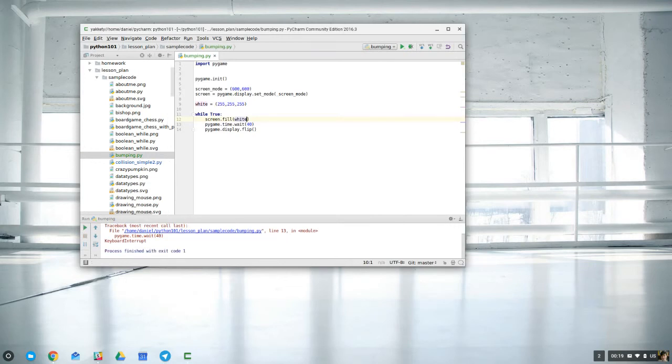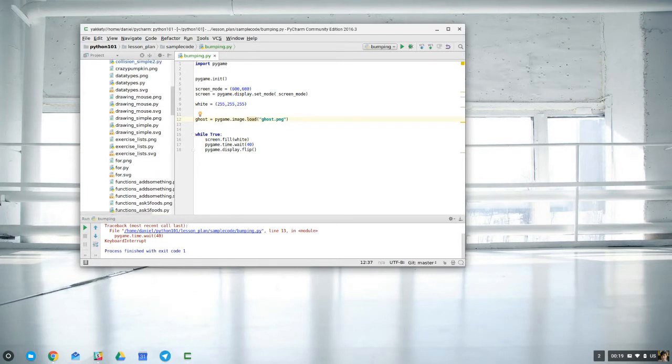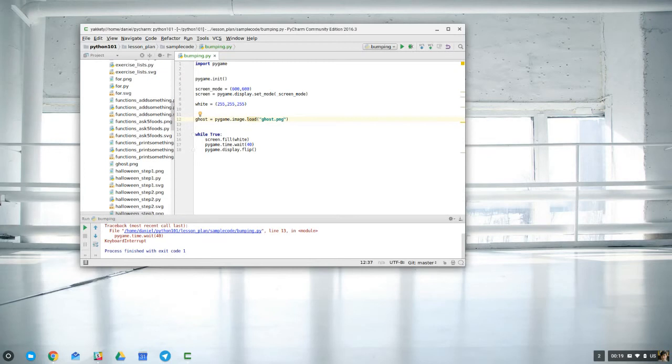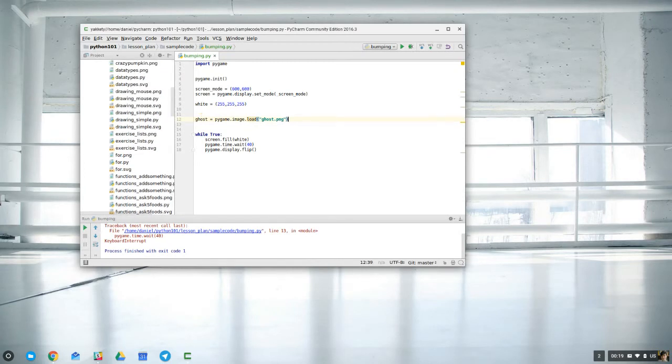Next thing we're going to do is add our ghost picture. Pygame.image.load ghost.png. If you're doing this, make sure you have that picture in your directory. I've got it here. Ghost.png, and ghost rectangle equals ghost.get_rect.